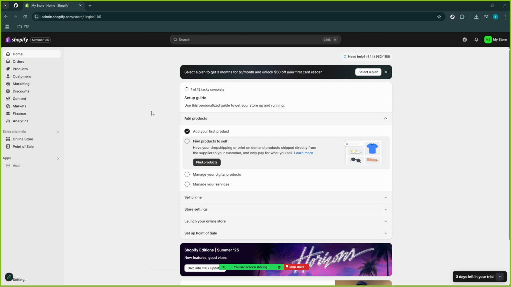First, we'll start by navigating to your Shopify admin dashboard. Once you're logged into your account, head over to the My Store section, which you'll find on the homepage. This is your control center, the place where you'll manage every aspect of your online store.